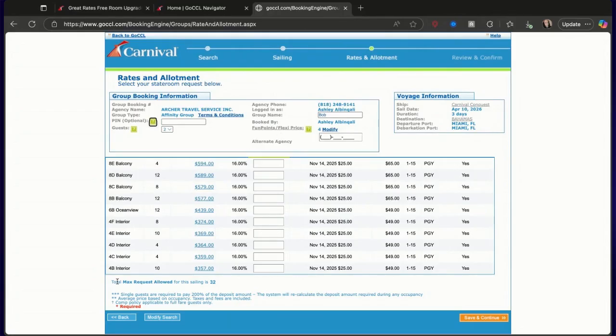You can max request 32 rooms total. Single guests are required to pay 200% of the deposit amount. The system will automatically reallocate that. You can find that by selecting different here. But in the beginning, you will have to do 2 people. After you do that, you can go back in and change it to a single, okay? And like I said, this will recalculate the deposit amount required. Then, of course, the comp policy is applicable to full fare guests only. That means if they have a certain discount, like a casino offer or something, they're not going to qualify for the actual comp policy that goes into the group.